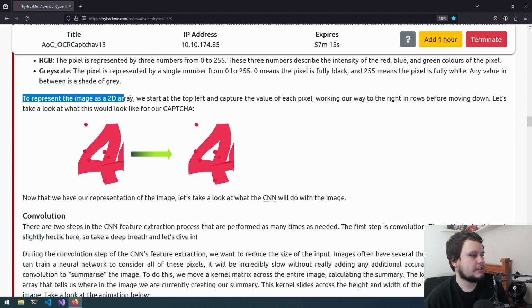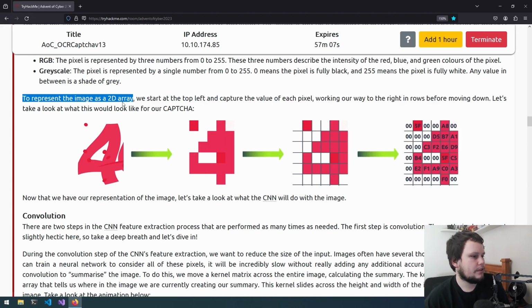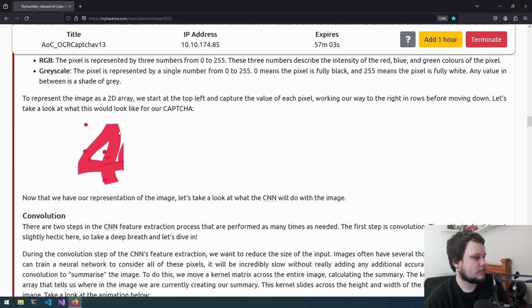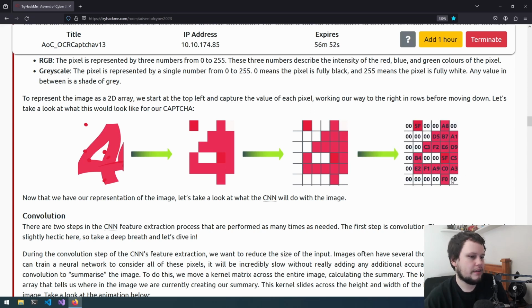To represent the image as a 2D array, we start at the top left and capture the value of each pixel, working our way through to the right in rows before moving down. So this GIF describes how it works. You start off with an image, break it down into smaller chunks, then the small chunks are turned into a 2D array, and then the values within those cells are looked at.